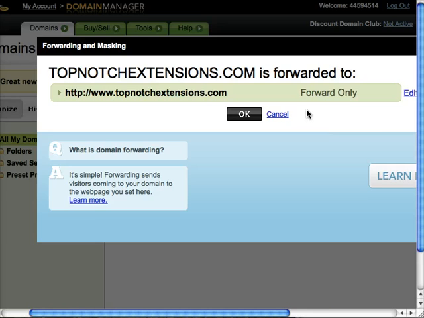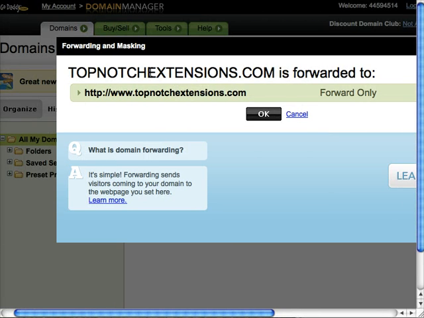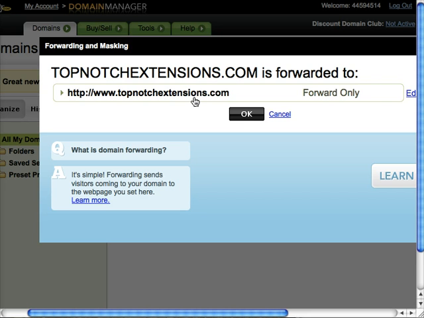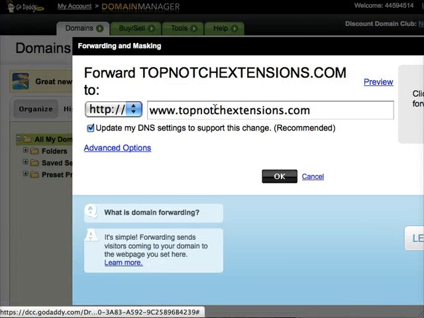Now, we kind of already set this up, but you want to make sure that topnotchextensions, or your domain, is forwarded to www.topnotchextensions. So this means when someone goes to just topnotchextensions or yourdomain.com, it gets sent to www.yourdomain.com. So the whole point of this is so that when someone types in www.yourdomain.com, or without the www, they both go to the same place. So just make sure you set that up. By default, this is an add, so you want to add in the www dot and hit OK.